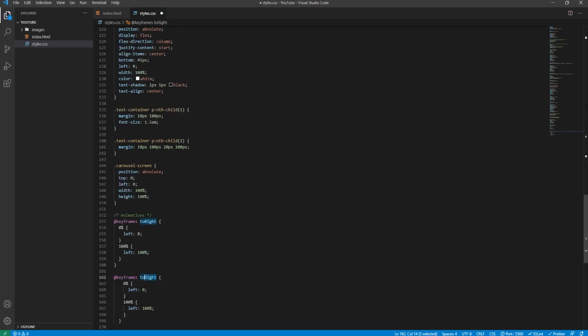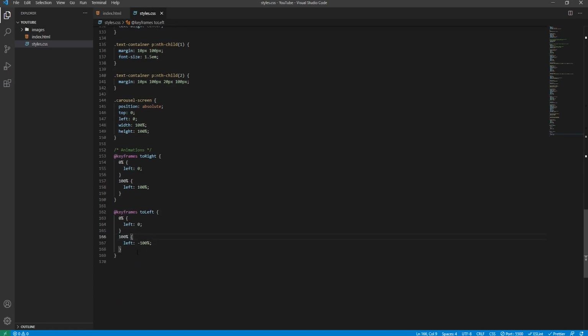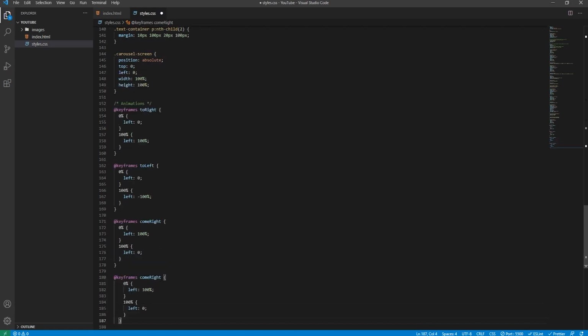And then we'll change it to its sister animation to left. And all we'll do, we'll change around these properties. So it starts at left 100%, ends at left 0. And what we'll do, we'll say start at left 0 and then ends at left minus 100%. The next one will be, we'll just copy it again. We'll say come right. Now this one actually starts from 100% and it ends up at 0. And the last one, again I told you it wasn't that hard, is simply come, you guessed it, come left. And this one starts at minus 100 and ends at 0.